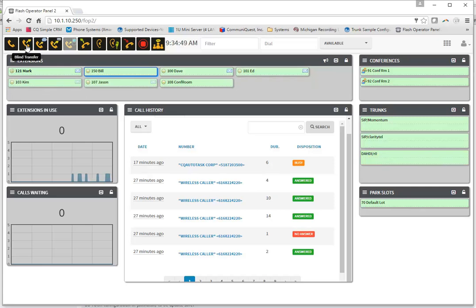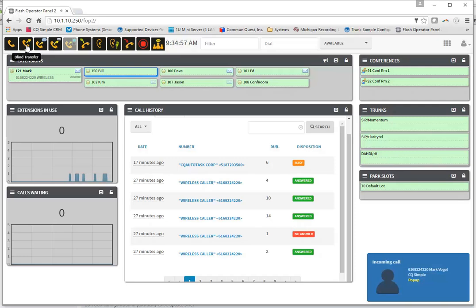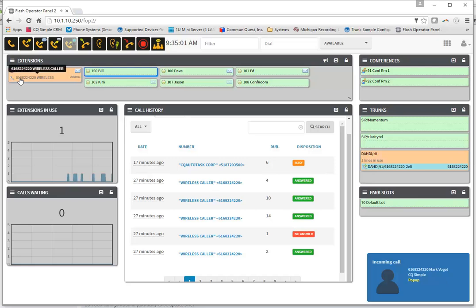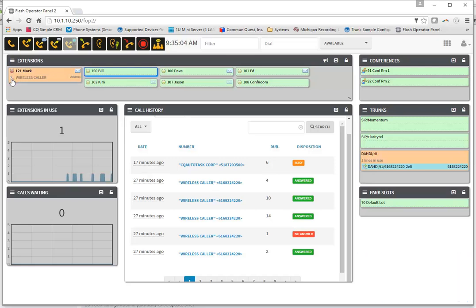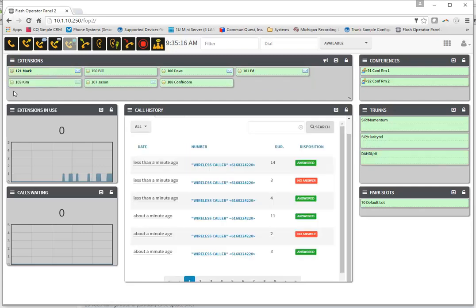The other option, depending on the version of your Nimbus dashboard, is a click and drag transfer. So a phone call is coming in. I now have that phone call. If you select the phone and drag it and drop it on Bill, that call will be transferred to Bill. So you have a couple options there for transferring phone calls.